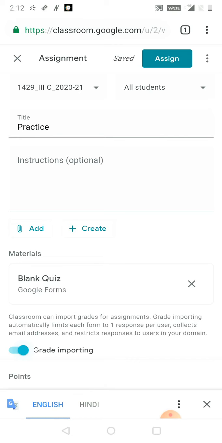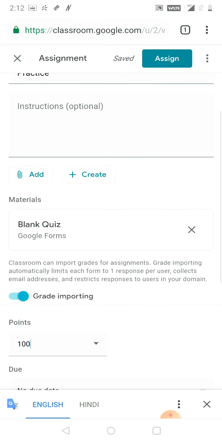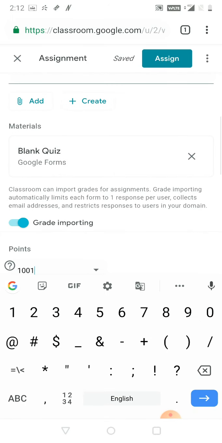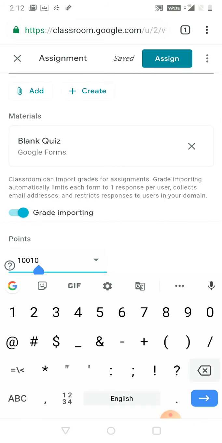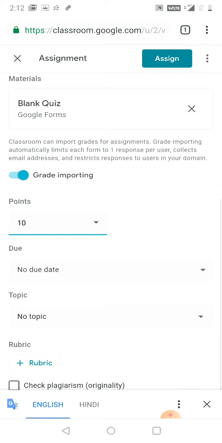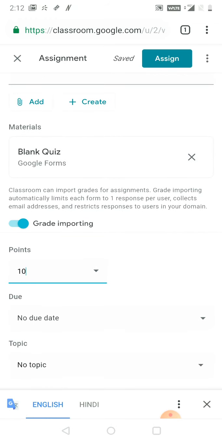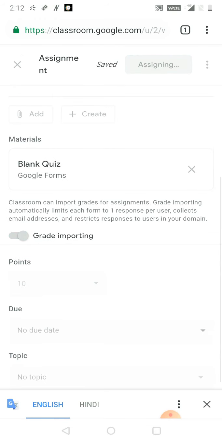See, Classroom can import grades for assignments. Grade importing automatically limits each form to one response per user and restricts responses to users in your own domain. So it is very much beneficial. Here we will update. See, suppose my test is of 10 marks. Click on 10 marks. Like this, you can add the due date, you can add the topic, and one more thing, where I am assigning it. See, I have assigned it.